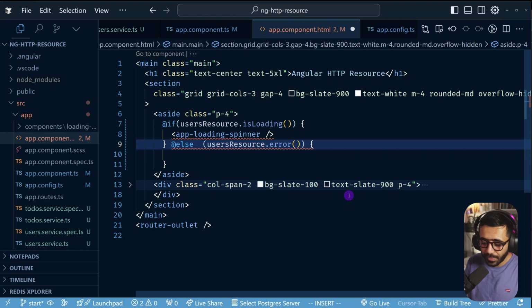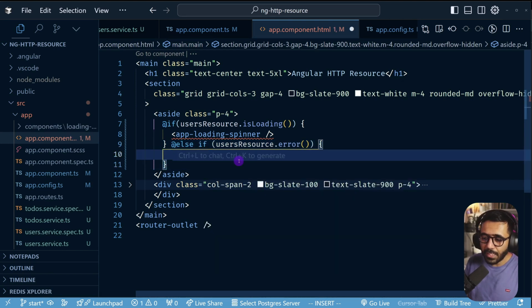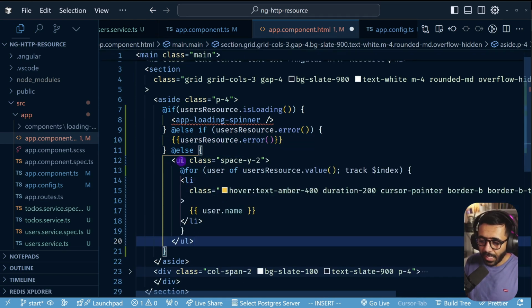So this is not supposed to be else, but else if. And then here we basically render the error just like this. So we can go here and say user resource dot error just like this. Else we should go inside and have the UL just like this.